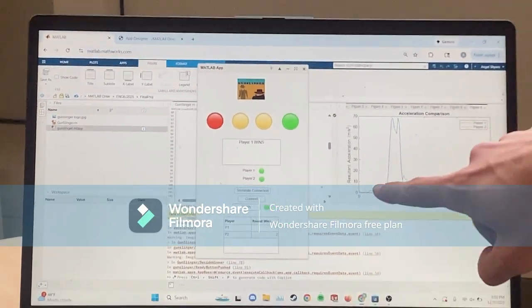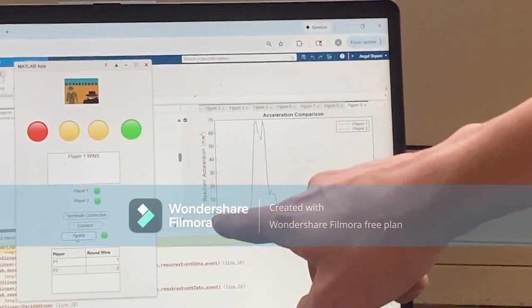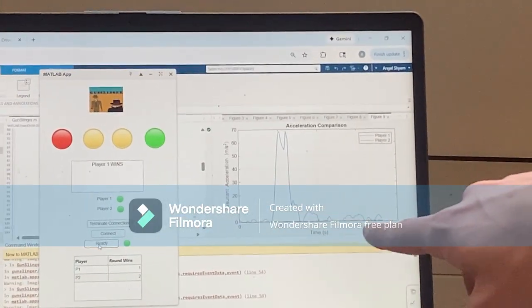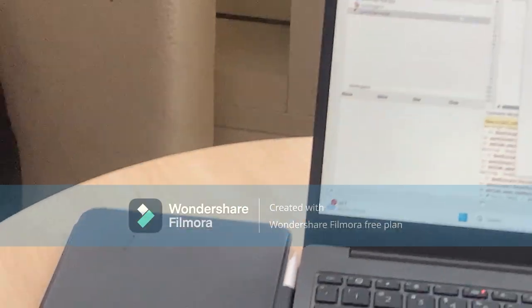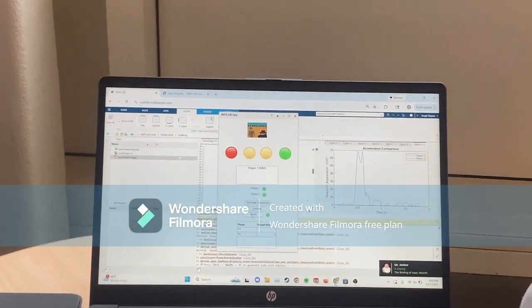And we can see how the graph, the orange player, this is more the logistics side. The player doesn't need to see this. See how orange, player 2 doesn't move at all because he's on the table. And then I actually played, you can see the spike in acceleration. All right.